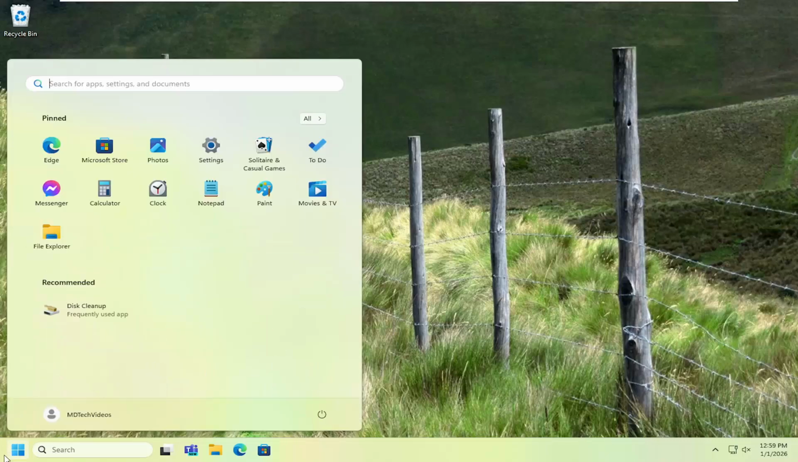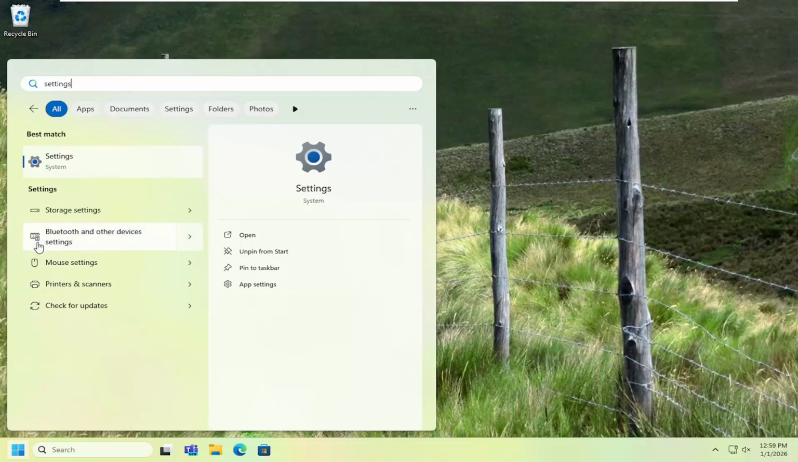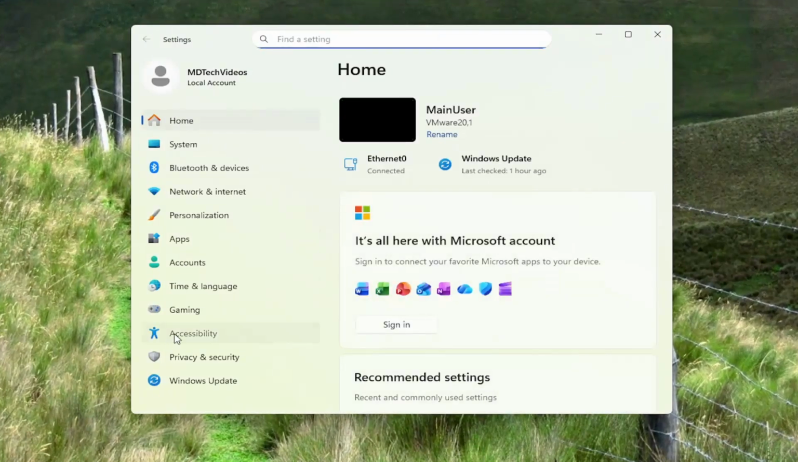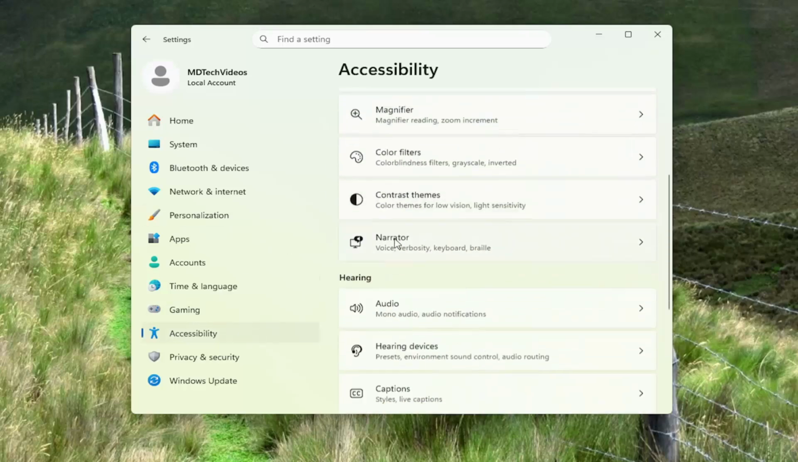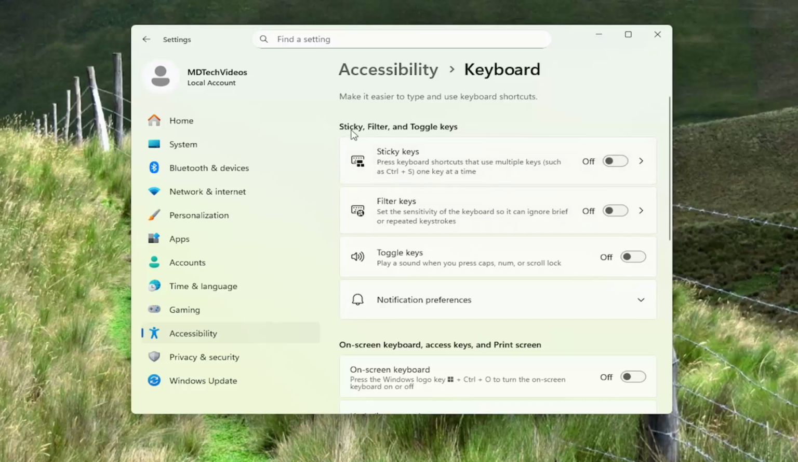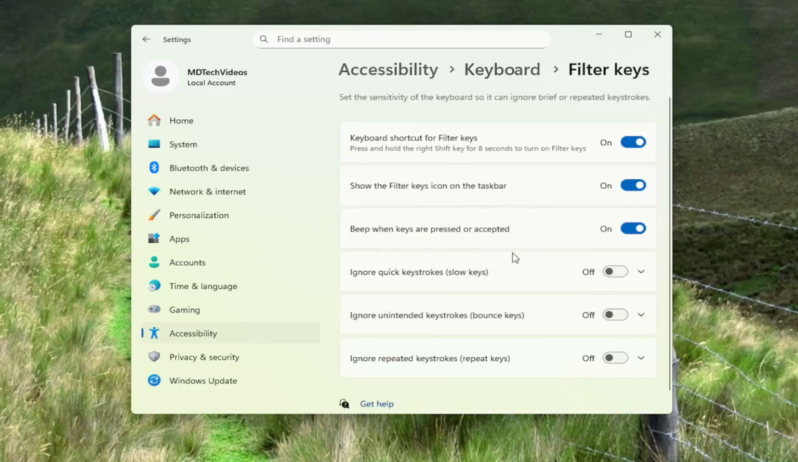So all you have to do is open up the search menu and search for settings. Best result should come back with settings here. Go ahead and select that. Select accessibility on the left panel, and then on the right side, scroll down underneath interaction and select keyboard. And then underneath the sticky, filter, and toggle key section, toggle the filter key to the on position by clicking the toggle inside here one time. You can select it to also open up additional options and settings, and that's pretty much it.